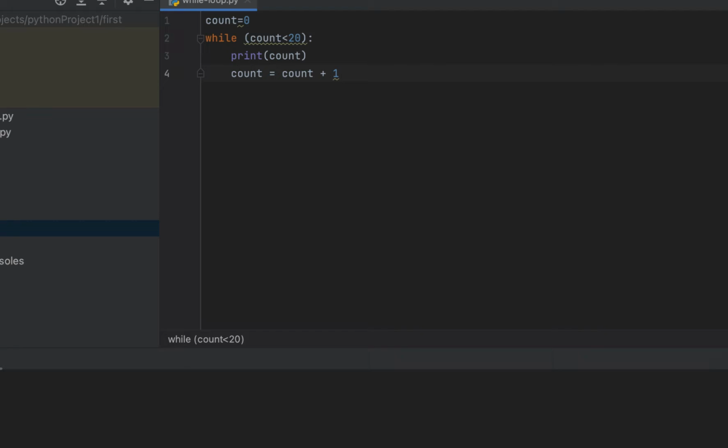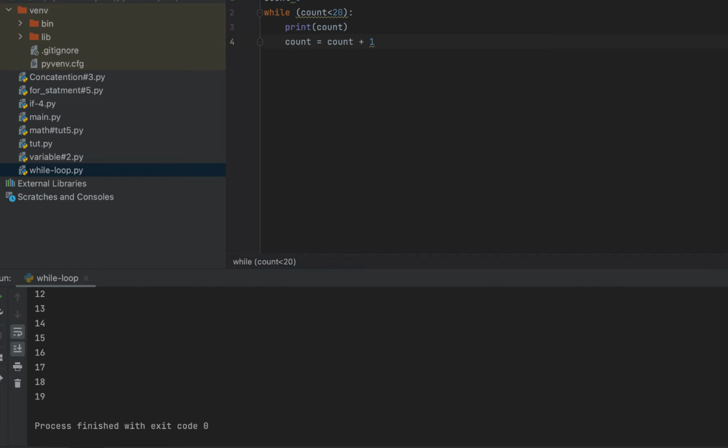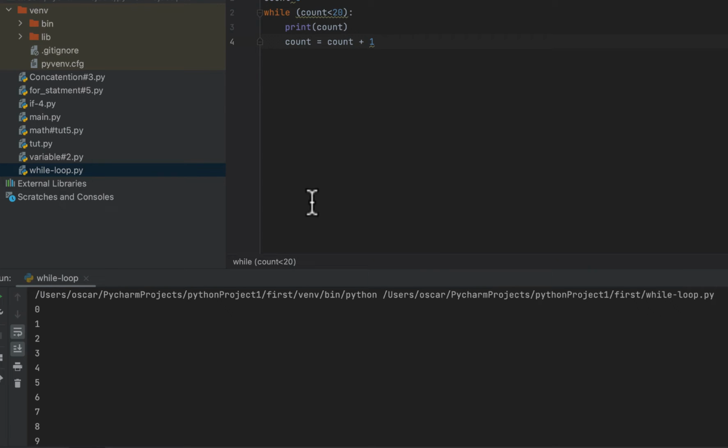So as you see here, it goes from 0 to 19. It starts at 0. Count is 0 right now, is it less than 20? Yes, it's less than 20. So we print the first one, 0. Add 1 to the 0, it becomes 1. Is 1 less than 20? Print it. So this is the while loop.